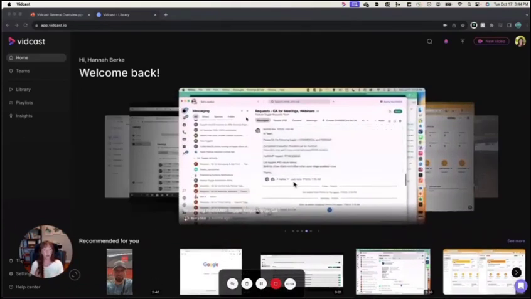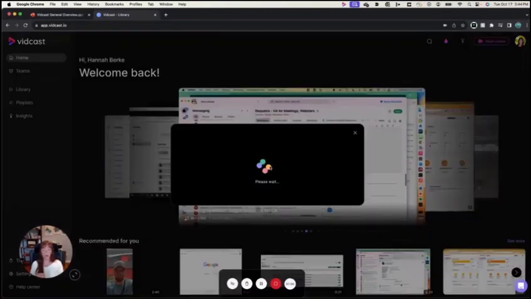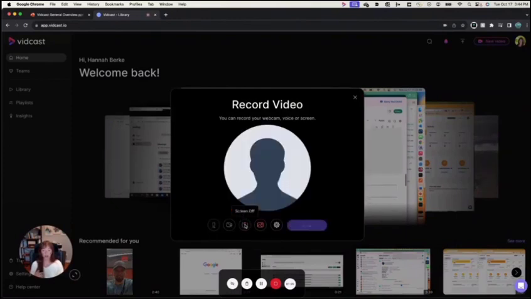Now, to record a vidcast, super easy. We just navigate over here to New Video. And by default, both your video and audio will be on. Now, you don't have to be on video to record a vidcast, but we highly recommend it just to add that personalized touch. Now, this third icon allows you to share your screen.